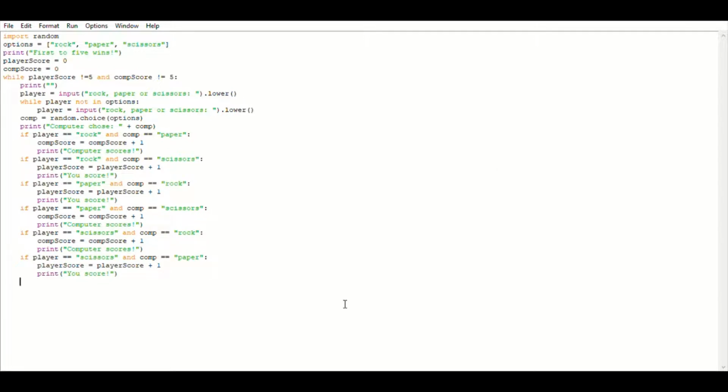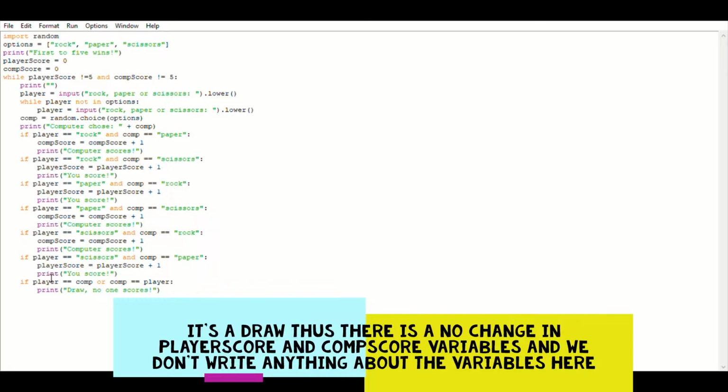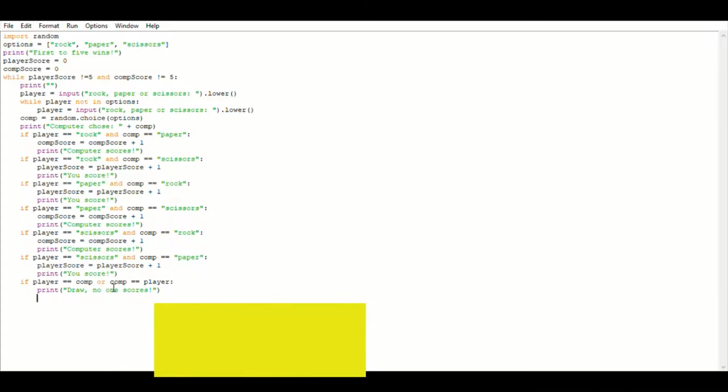Now for this last if statement, we write: if player equals comp or comp equals player, then print draw. No one scores. This means that if the player's option is the same as the computer's option, for example, player chose rock and the computer also chose rock, then no one scores. It's a draw.